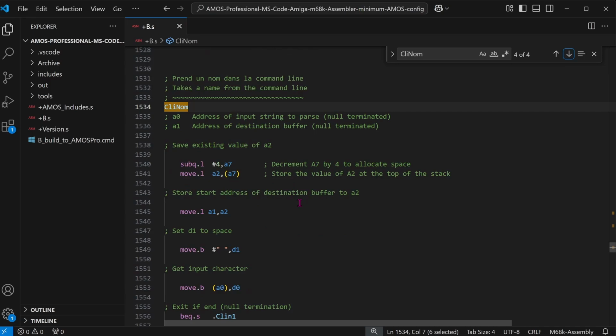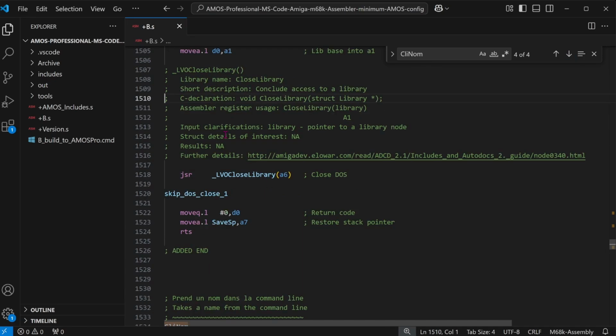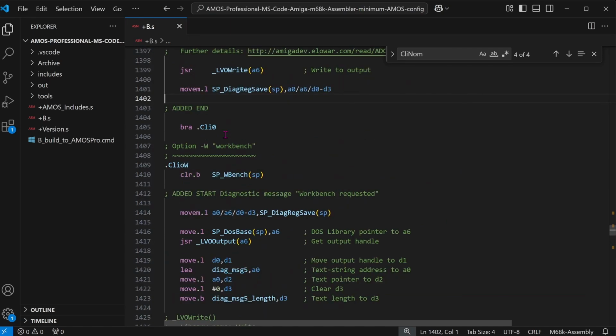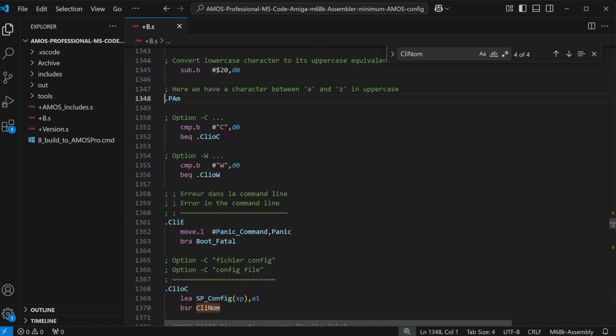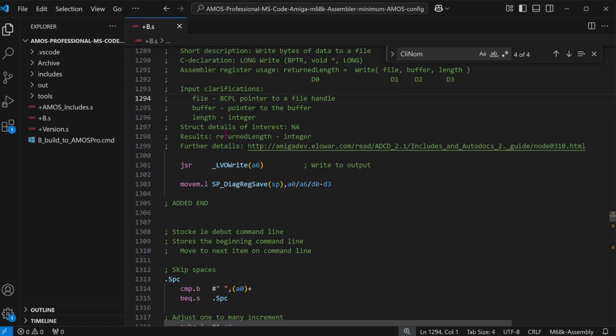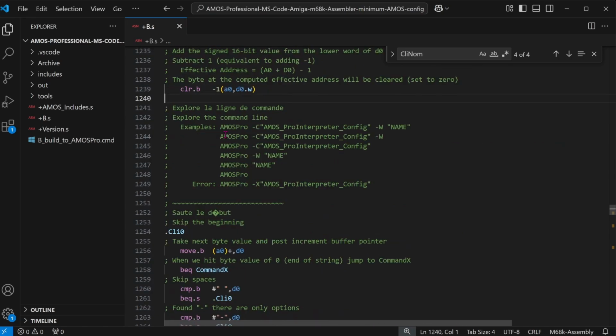So we have a subroutine embedded in the command line handling to extract a string out of the command line. Let's see. So for example, this string here is extracted, and then that string there is extracted. As I said, I'll be coming back to that in a follow-up video.